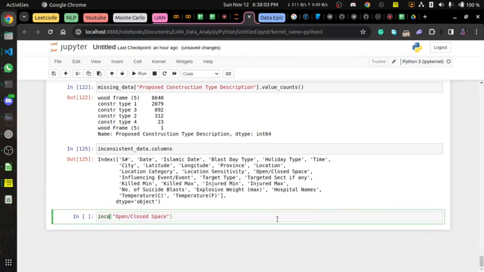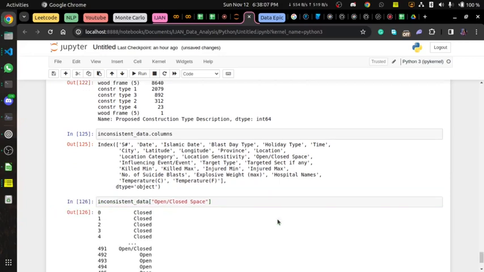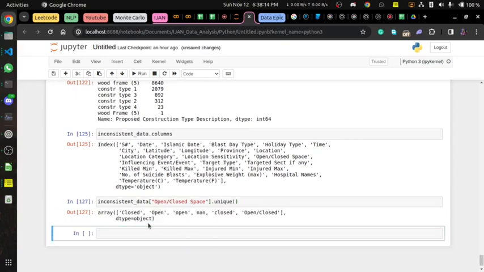And inconsistent underscore data. Then check the unique. So if you check the unique here, you see that there's open, there's small letter open, there's close, and there's capital letter C with close. So this is a big issue. You can't do your analysis because all of this will be classified or categorized separately. So you need to resolve this.